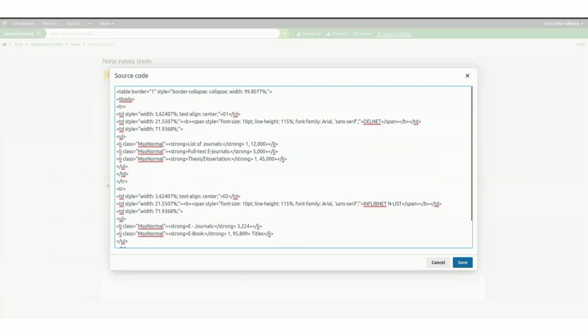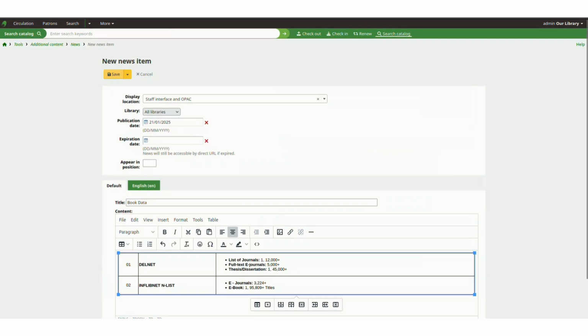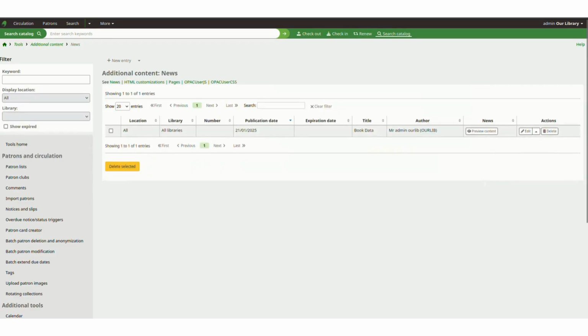Save the details, and the news will appear on the dashboard in a neat tabular form. You can edit or remove news entries anytime through the same interface.